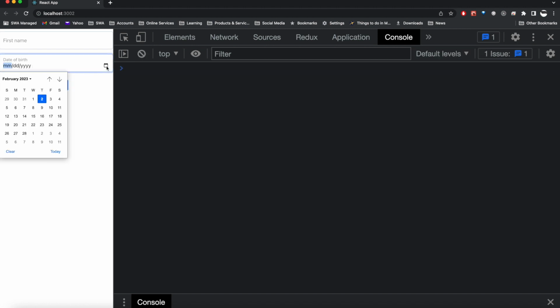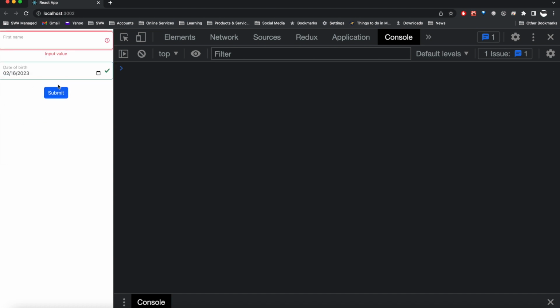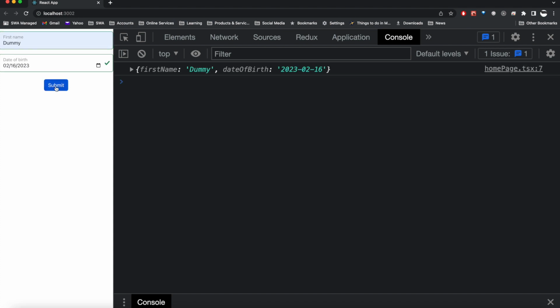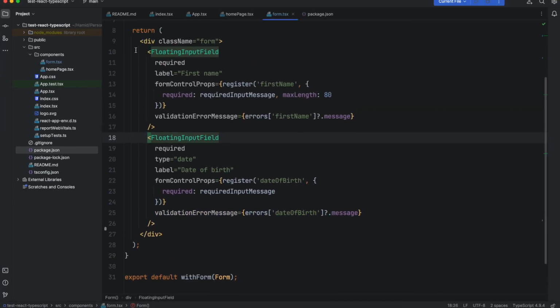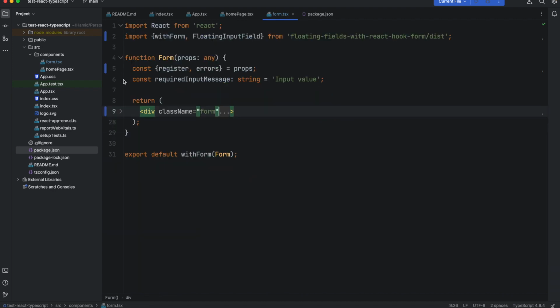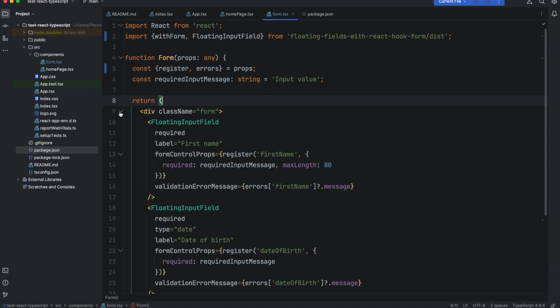So if I click here, it shows the date picker, and I can select the date, but it cannot submit because it has some error. As soon as I remove the error, if I submit, it will get the data out of my date field. That was for the date picker. Let me close this.